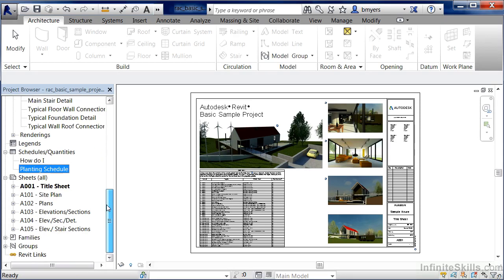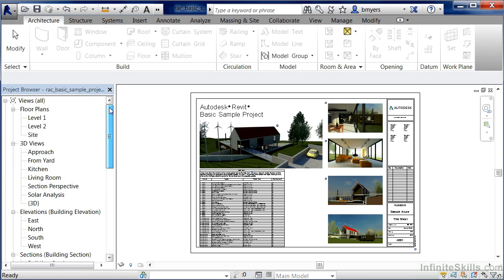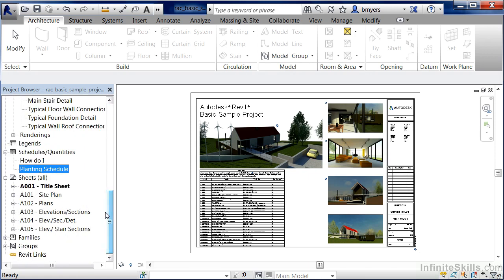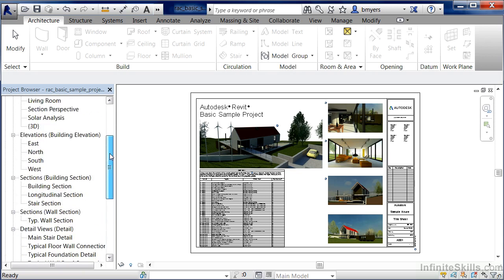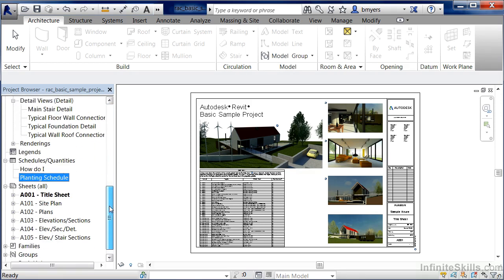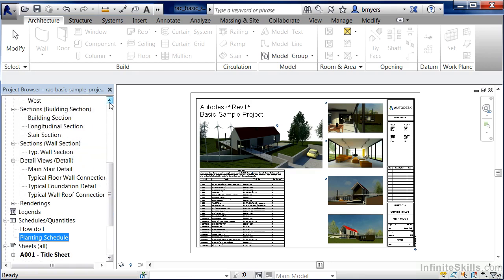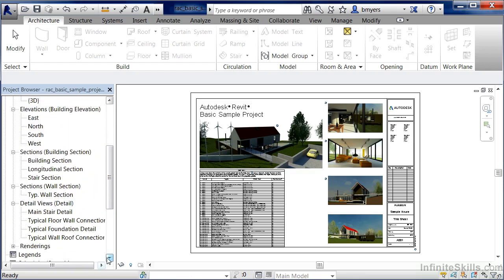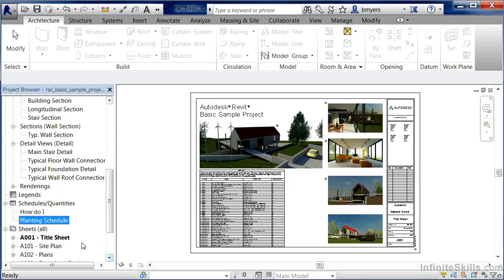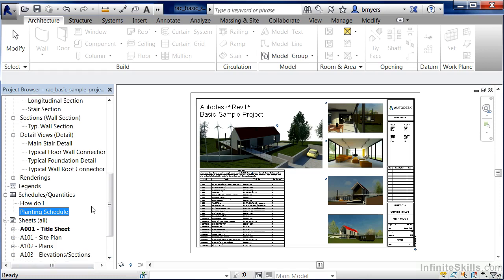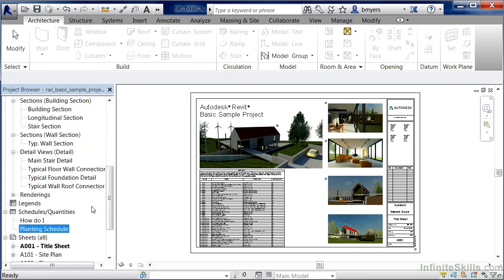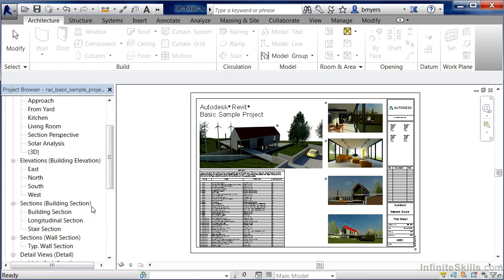As we can see here, you can scroll up and scroll down by clicking on the little bar here at the side, and then holding your mouse button down in order to drag it up and drag it down. We can also click on the arrows in order to have it go up or have it go down. One other thing that you can do, as long as you've clicked somewhere inside the project browser, is you can use the wheel on your wheel mouse in order to scroll up or scroll down inside the project browser.